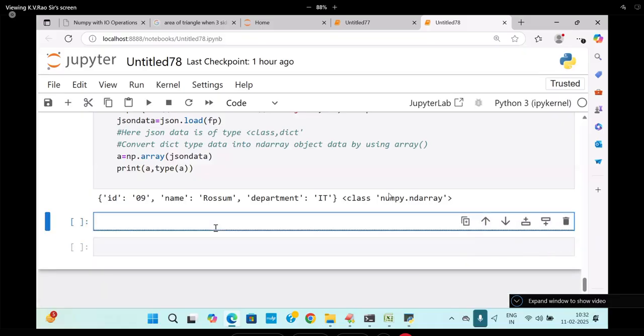Right. Next, there is a concept called NPZ files. NPY, NPZ files. There is savez, savez, load. That also I want to tell you. Because when you go to an interview, everything should be from notes. At least the interviewer is asking about NPZ files.